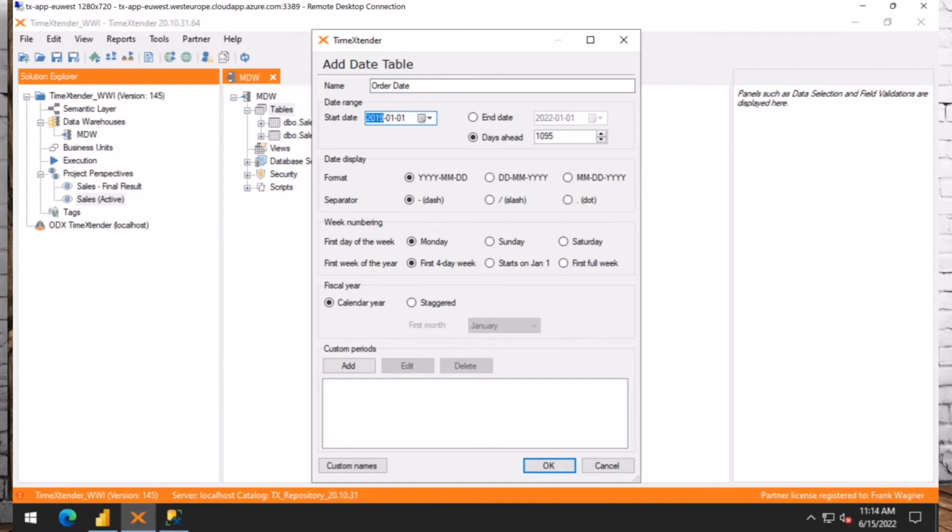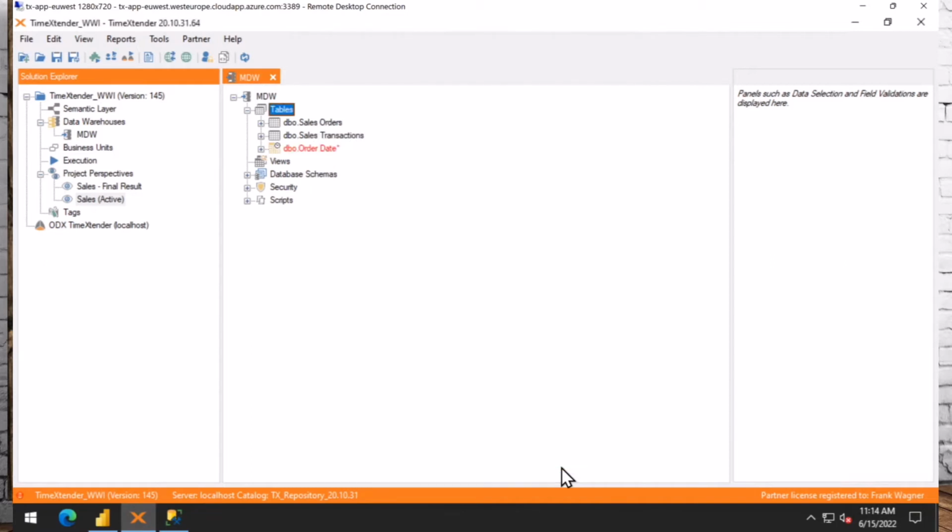And I will start it in 2019, January the 1st, and then we have days ahead, and the default is 1095, which is about 3 years of days starting from today. And that is basically all you need to create a date table with a lot of common date attributes and with all the dates specified in the date range here. Let's just confirm that with OK, and you can see we already have our date table. It is red because it is a metadata change that is not deployed yet.